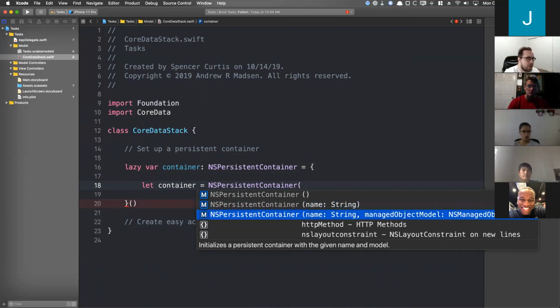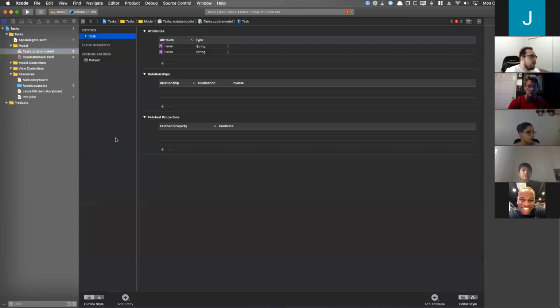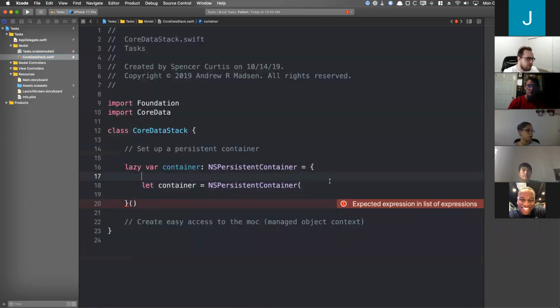This managed object model one is a way for you to say, hey, I only want to load part of this data model file. Maybe we had that person, so you could say, I only want to set up this persistent store to save and load person objects or whatever. I've never personally used it, but that's what you would use it for. So all we're going to do is say tasks right here.